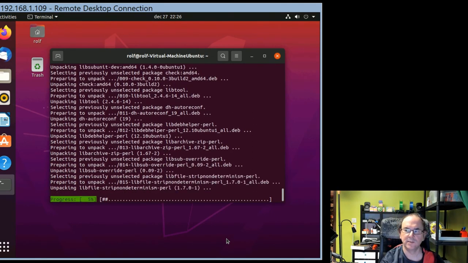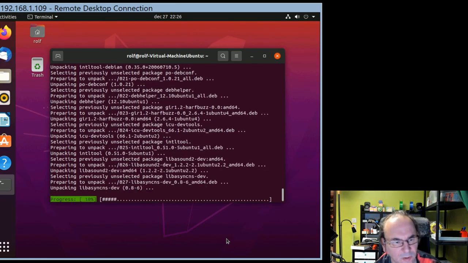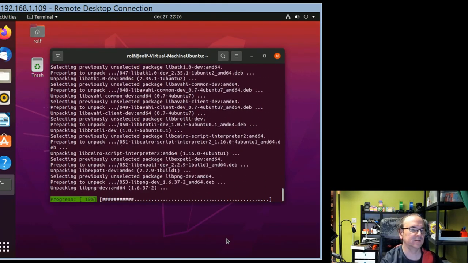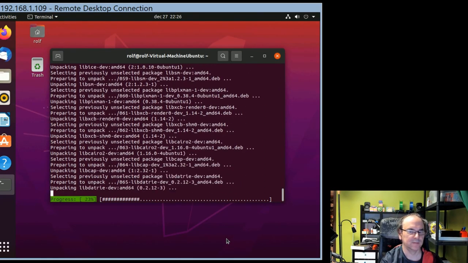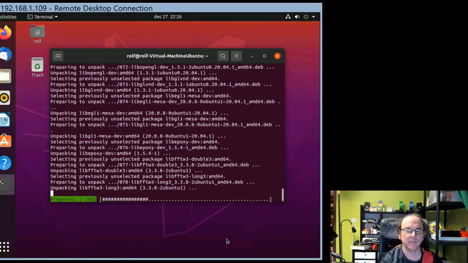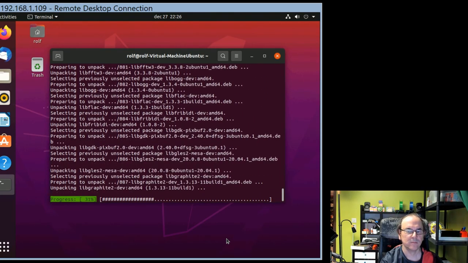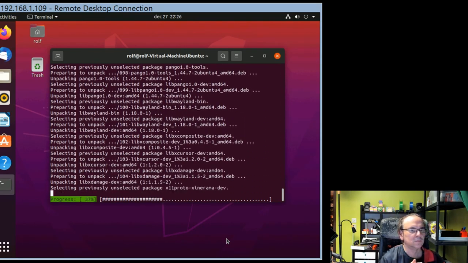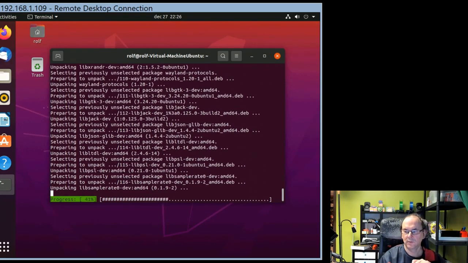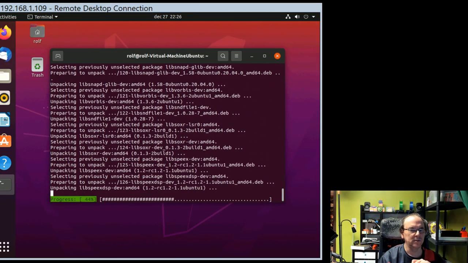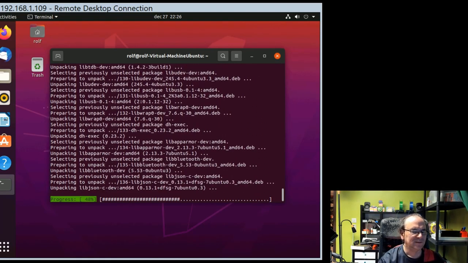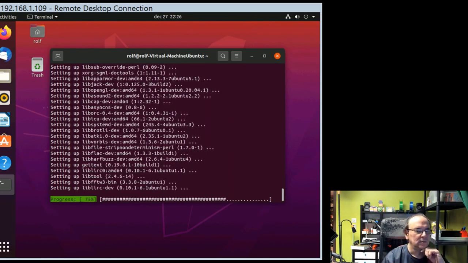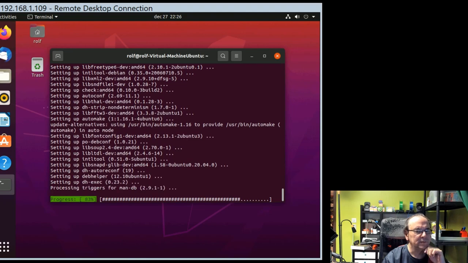So I already did this installation in the VirtualBox. But I don't want to pull that virtual machine over because I wanted to start from scratch in Hyper-V. Let's see what that says about the stream quality. It says excellent connection. Well, that's nice.